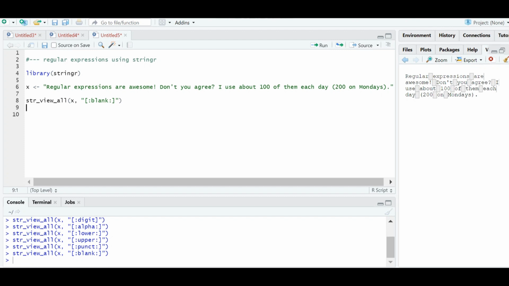Blank will detect all blank spaces. Note that the full stop or period picks up every character except new lines. You might think this isn't so useful on its own, but you'll see that this dot becomes useful when we start to combine it with other elements.